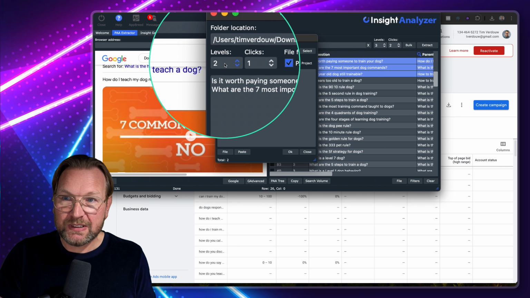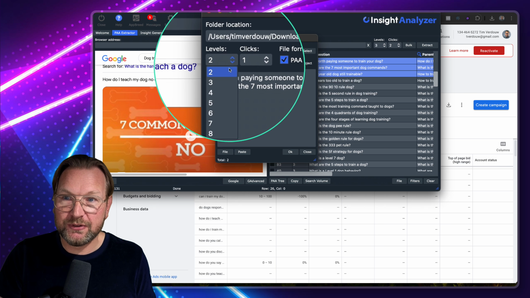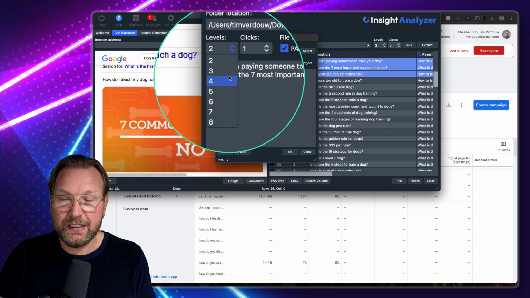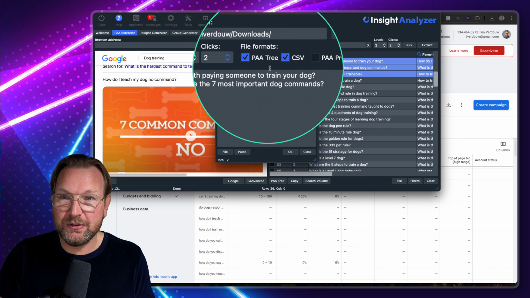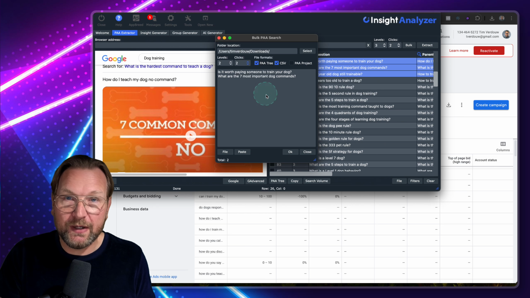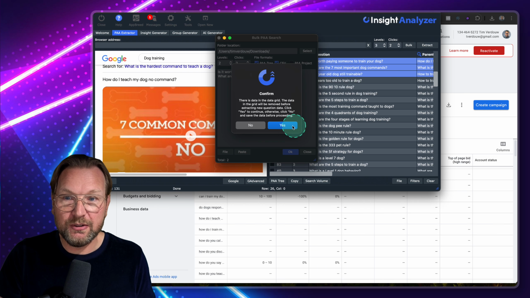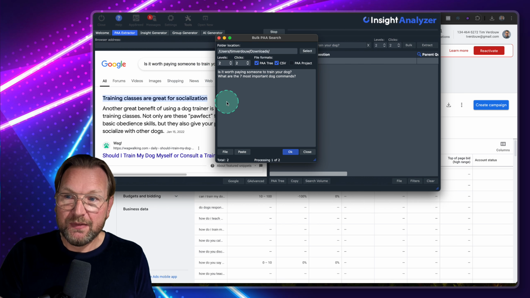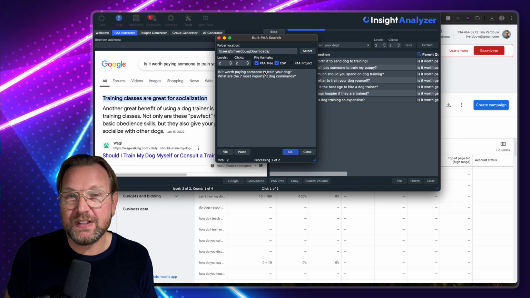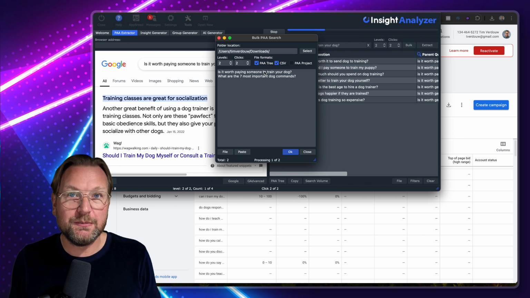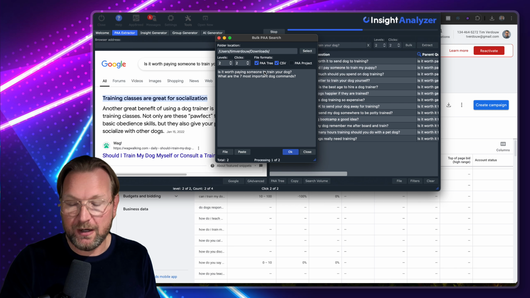And you need to select the levels again. So 2 levels, you can say up to 8 levels, and this will take a long time. So for this demo purpose, I'm going to do 2 and 2, and I'm going to select the folder where it needs to be saved. So when I click OK here, it's going to say, okay, you're going to lose everything, but I'm going to say yes. Now it will do a new search for me. And once it's finished, it's going to save all the documents directly to my hard drive.